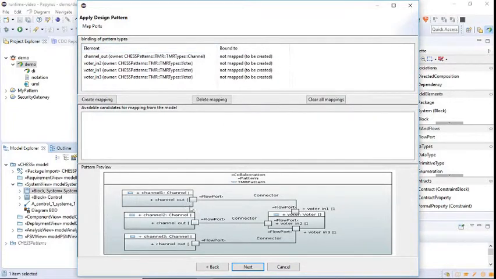So the pattern comes with the set of ports for each entity, and I can map each port to a given port of my system. So in this case, I select, for instance, channel out, and I map this port to the out port of the control, and I create the mapping. I leave the other ports unbounded, so this port will be created.